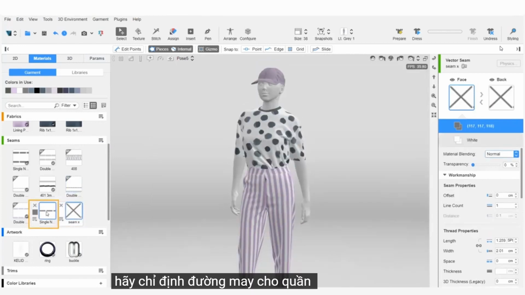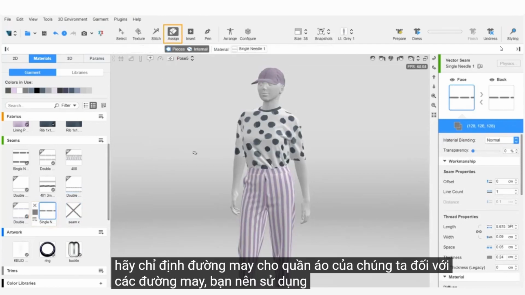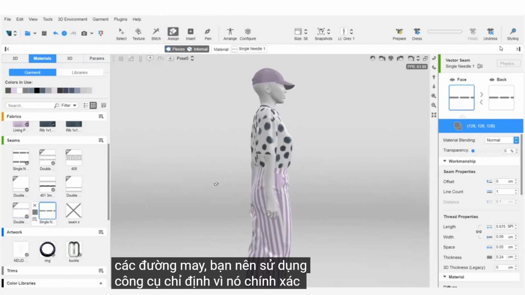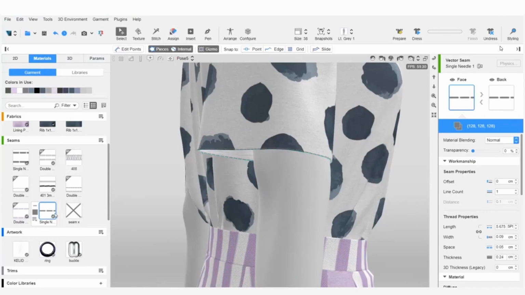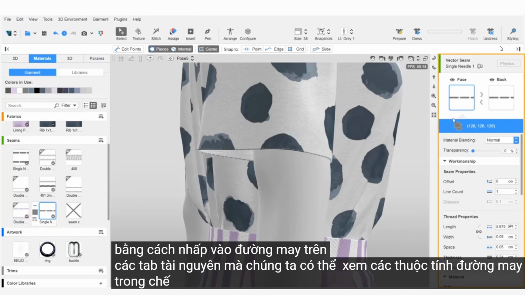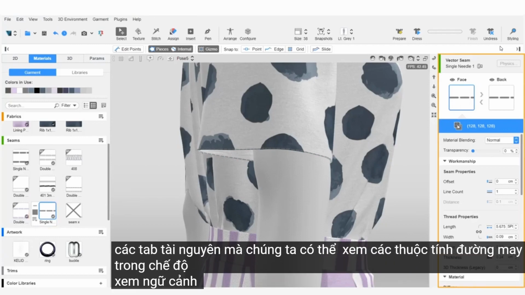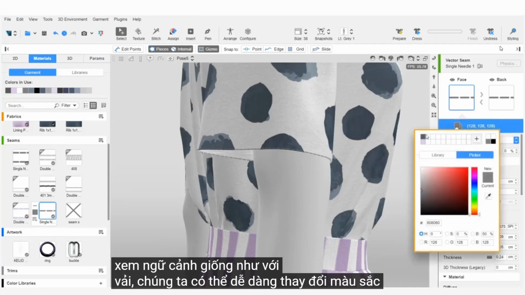Let's assign the seam to our garment. For seams, it is recommended to use the Assign tool as it is more accurate on small areas like an edge. By clicking on a seam on the Resource tabs, we can see the seam's properties in the context view. Just like with the fabric, we can easily change the color.